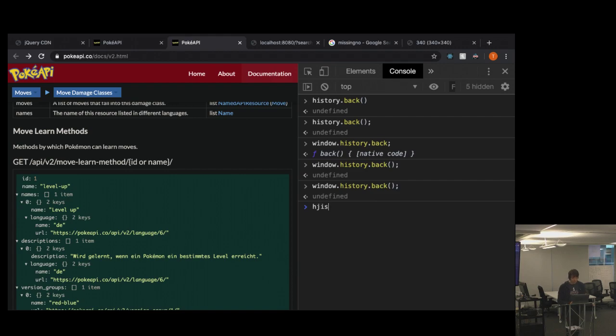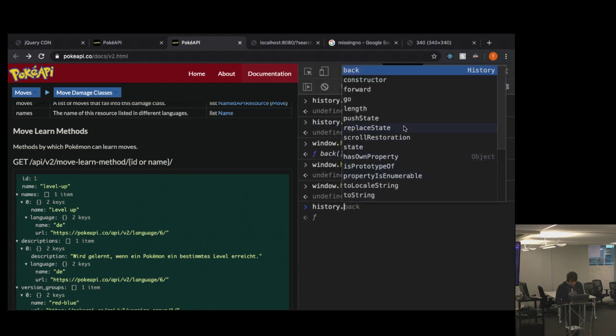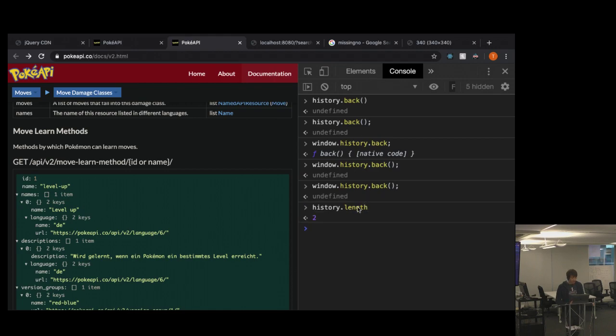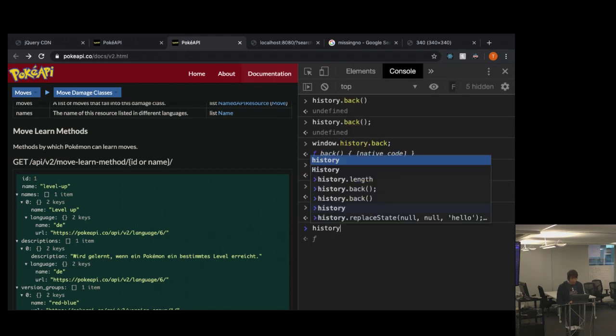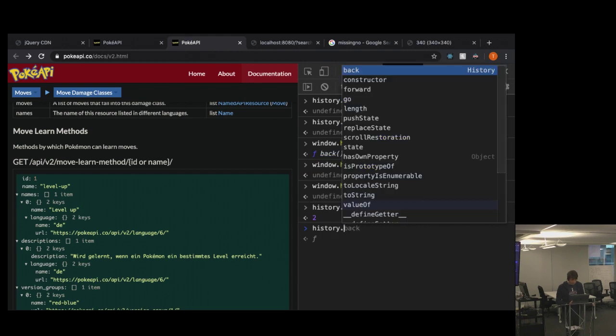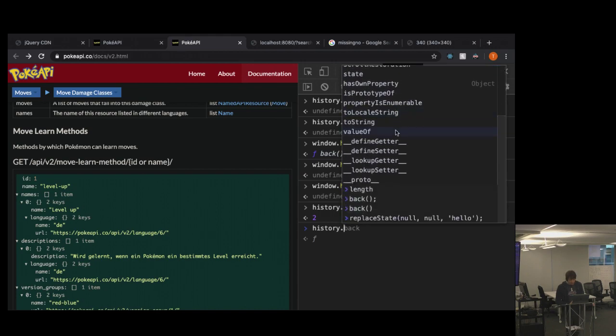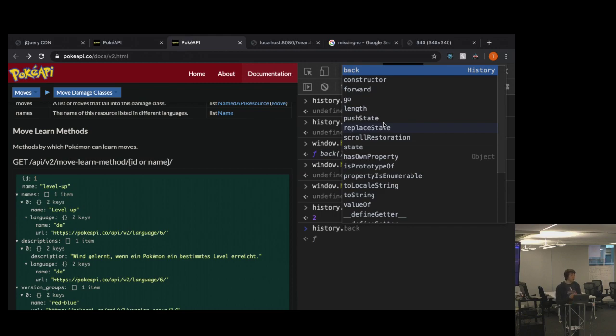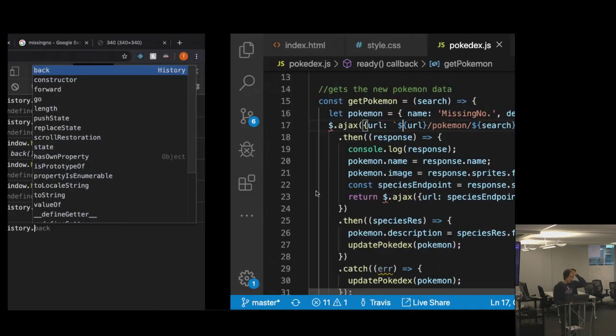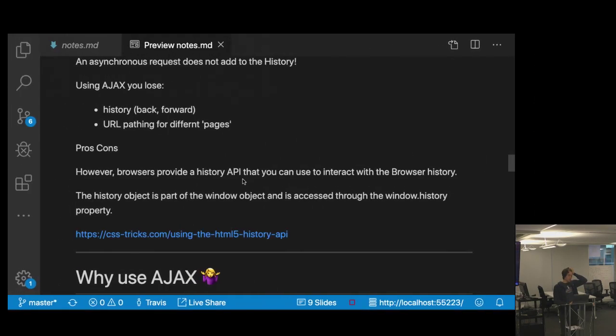We can use the same history thing to see the length. Our history length right now is 2, and there's also other stuff in here that we can experiment with, like pushing a state, replacing a state, and so on and so forth. So if we navigate from one single-page application screen to another, we might want to push a state to the history so that it remembers that there's a difference between one screen and the other. But that's obviously harder than just using normal requests. So that's one thing to think about when we're using asynchronous requests.